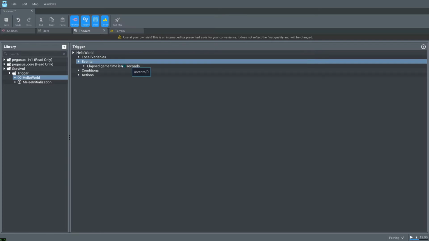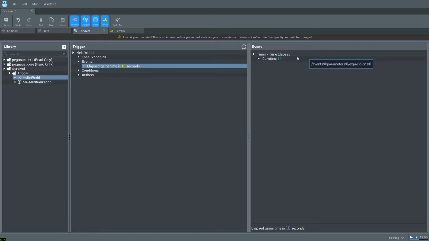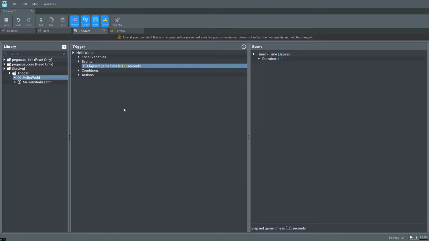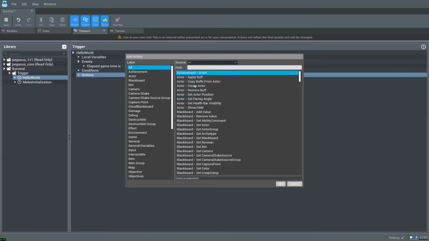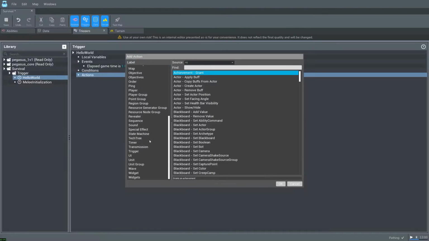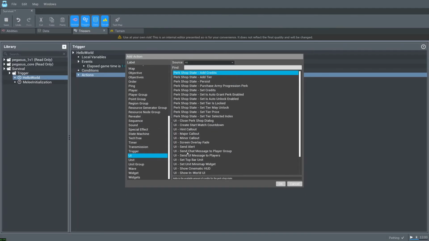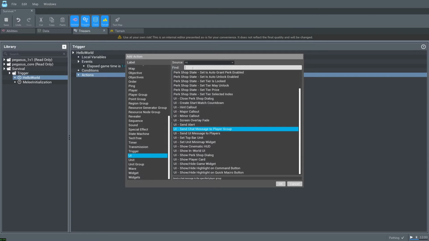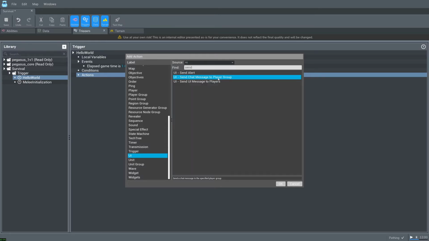We can then select this new line that we've added, elapsed game time is 10 seconds, and then double-click duration. Change the value to 1 and press OK. Next, we will create the actual print message by right-clicking on Actions and selecting New. Scroll down to UI and select Send Chat Message to Player Group. Alternatively, you can type in Send here to search for the action.